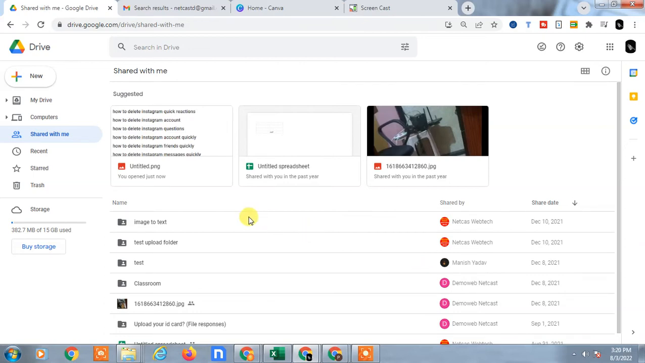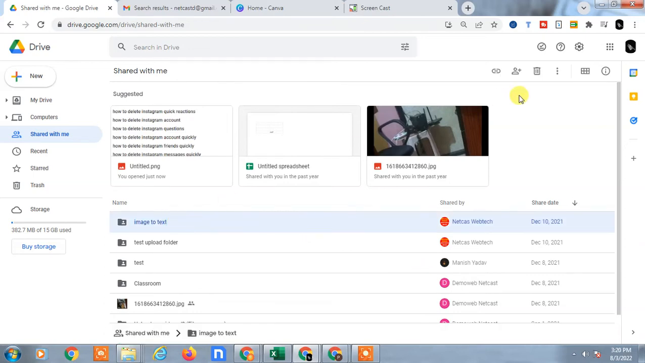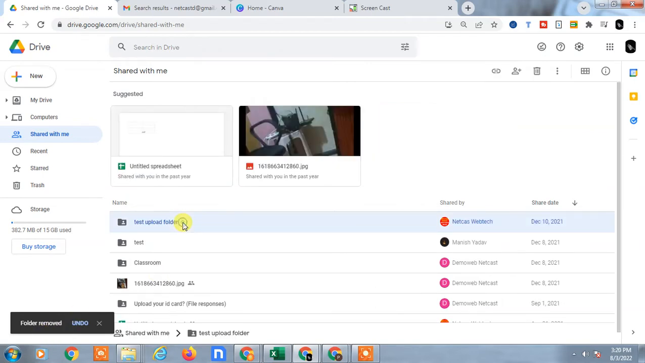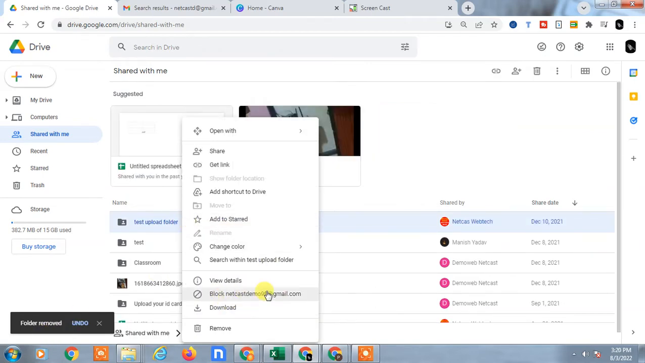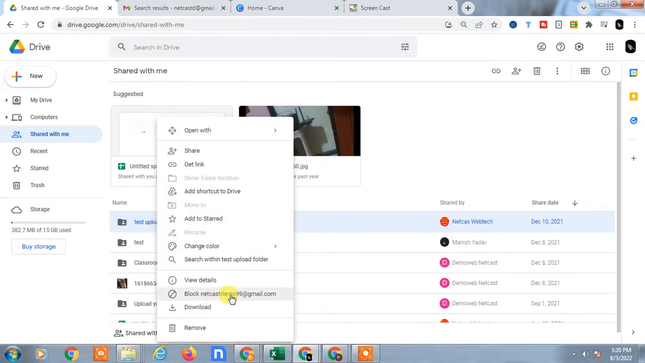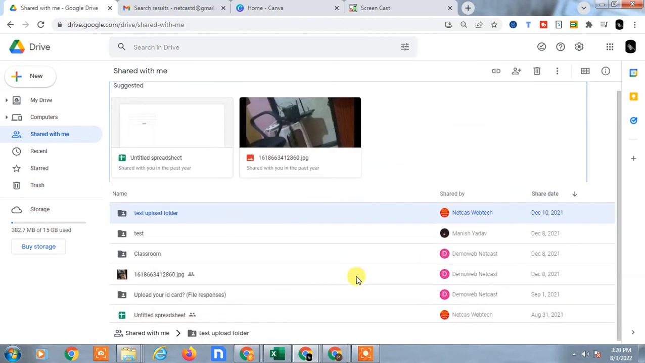If you want to delete it, simply click on it and you can delete it from here. It will be removed. You can also block a particular person from sharing files with you. Just right click on it and you will see the email ID of this person. You can delete it, or you can also remove it from here. Okay, so guys, that is how you can remove Shared with me folders.